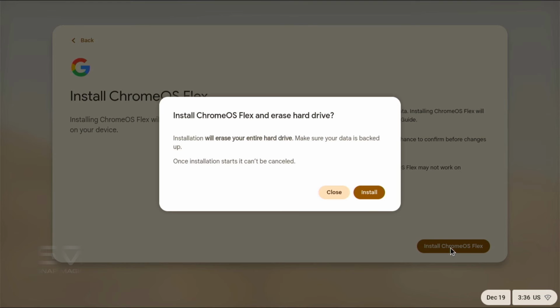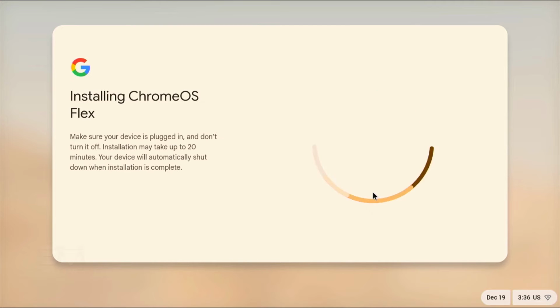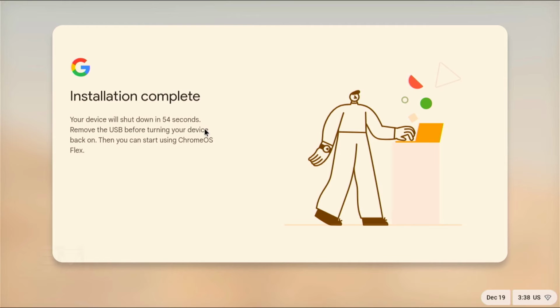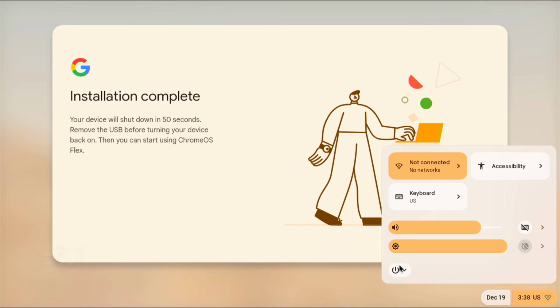Read the prompt properly. It will erase your entire hard drive, so try to back it up. Wait until your installation is completed. Plug in your charger for the laptop, it might take some time. Now your system will shut down. Before turning your system back on, remember to remove the USB.